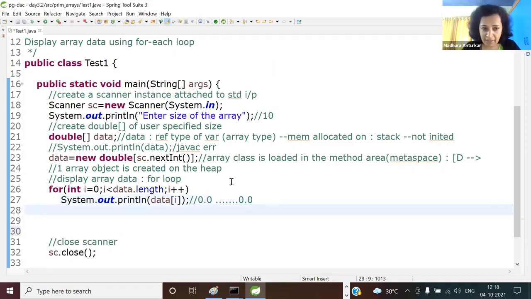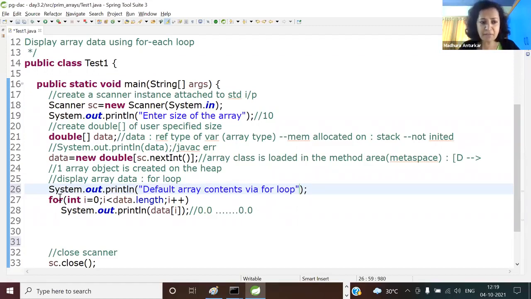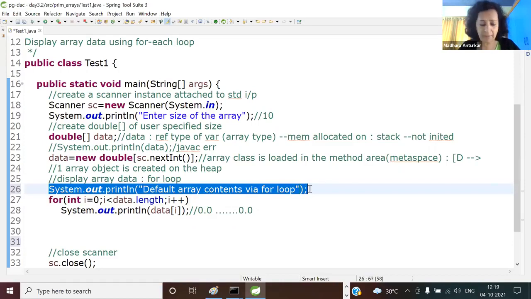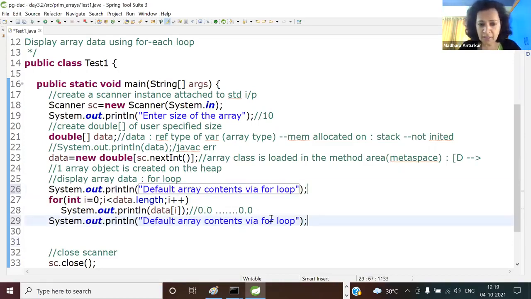Now I'll give a header here. Header means title. So here: default array contains via for loop. Okay, so this is your for loop. Now I want to print the same thing via for each. The output will be the same. I just want to confirm your understanding about for each. Default array contains via for each loop.